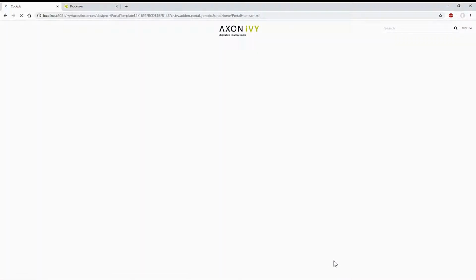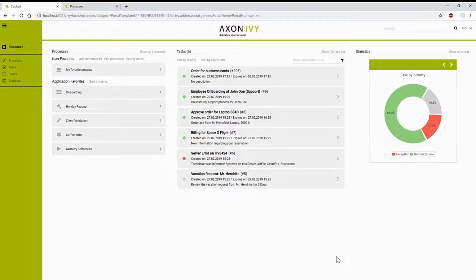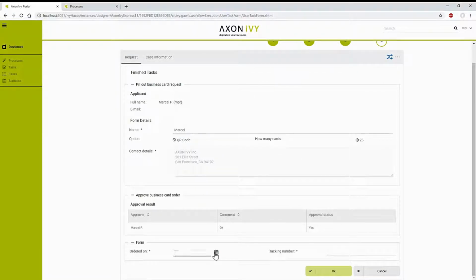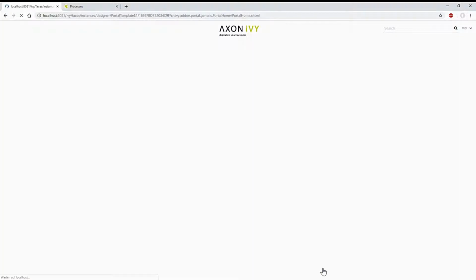The process will continue and we will create a task for our business services team to order business cards. Again, our business services team will also get an email with this task. They can start the task. They can have a look at the information to be printed on the business cards. They can order the business cards and they can fill out when the business cards were ordered and the tracking number of the business cards. And once they are also done, they can click OK and finish also their task.